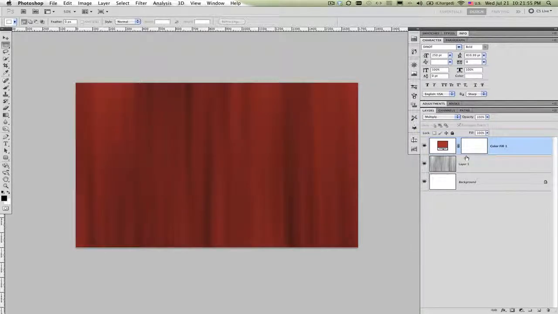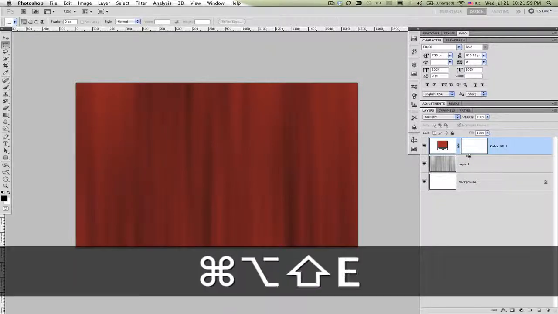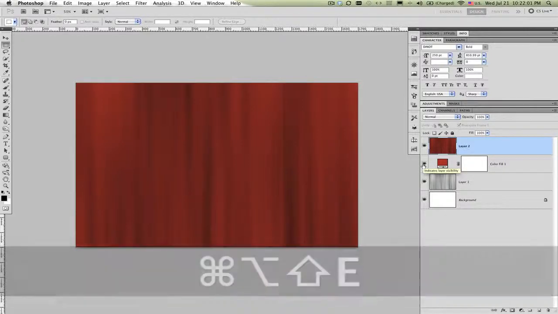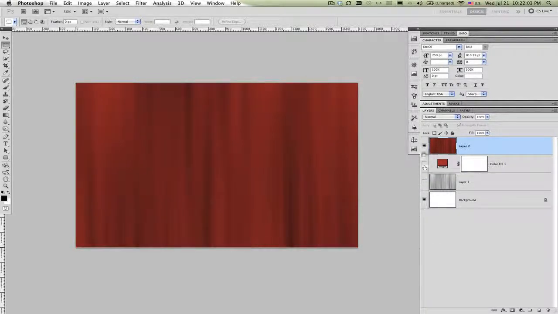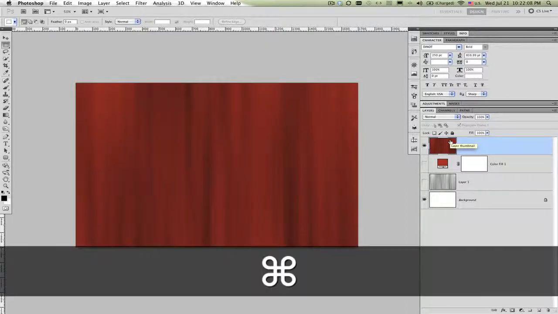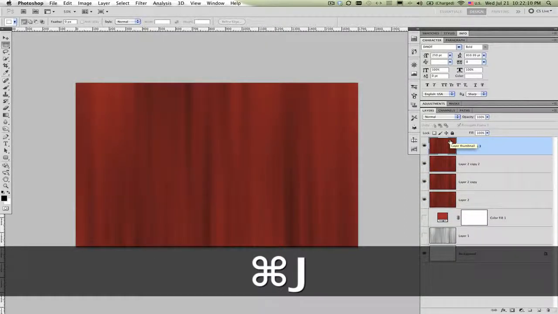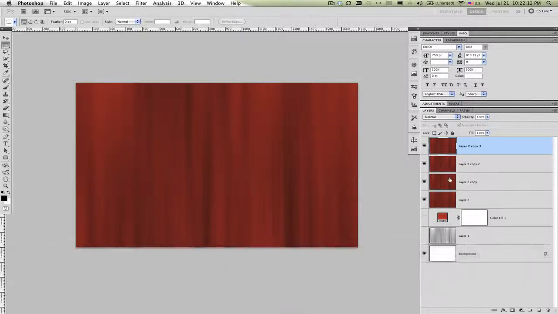So hold down Command Option Shift E on a Mac, Control Alt Shift E on a PC, and that will bring everything up on its own layer. And we can actually turn these two layers off because we won't even need them anymore. And hold down Command J or Control J on a PC to duplicate that layer about 3 times. So we have 4 total layers of that curtain.